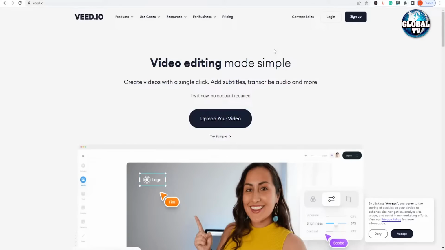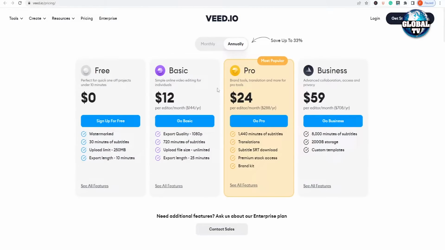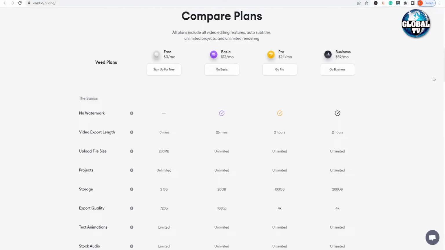So let us see its pricing in this pricing button right here. Now as you can see, it gives us 4 packages. First one is free, there is second basic which is $12 per month, then pro which is $24 per month, and the business one which is $59 per month. And when we scroll down we can see the comparison of all these plans and we can see what they offer and what they don't offer.